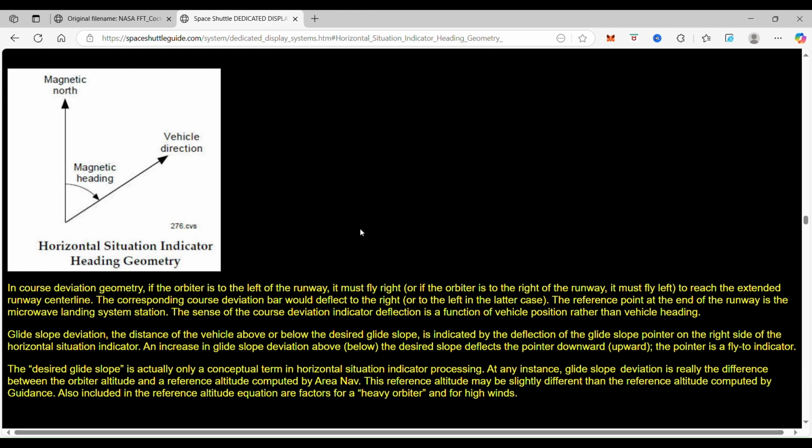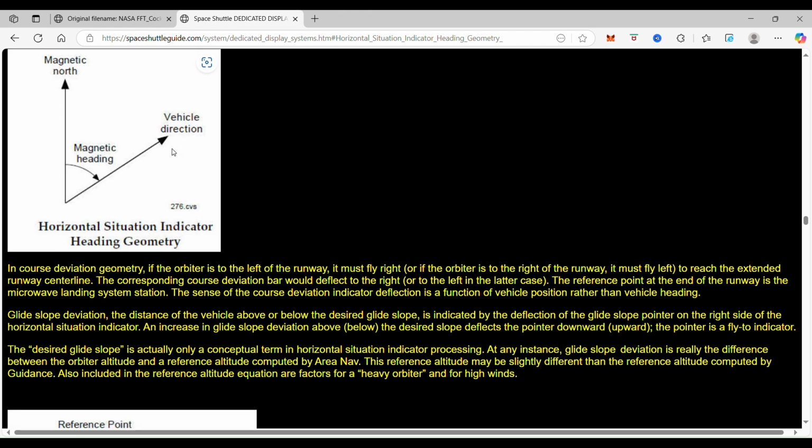It takes you to this diagram right here, which shows the magnetic north and the vehicle direction. So this is what the course deviation indicator is doing when you're coming in to land for the heading geometry, and that will be the magnetic heading on your compass card. But this will be the course arrow, and that's coming into land.